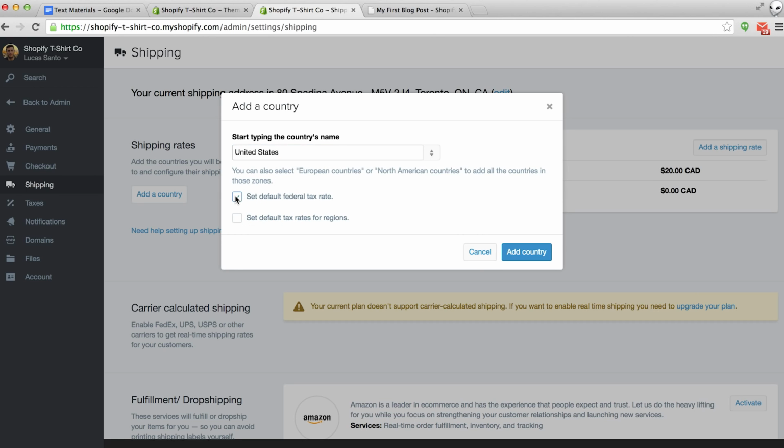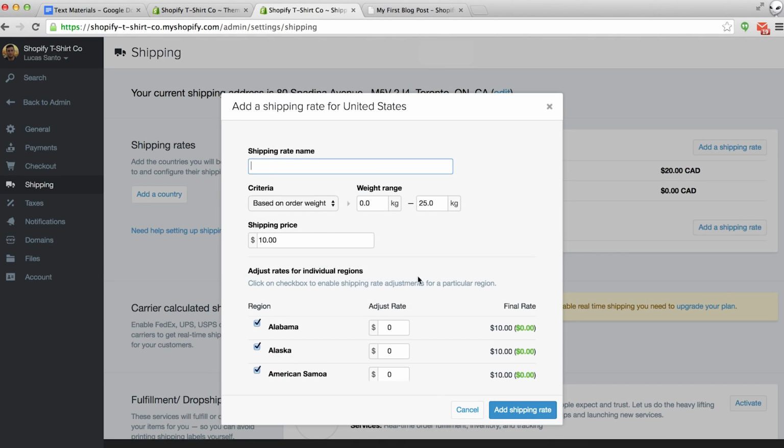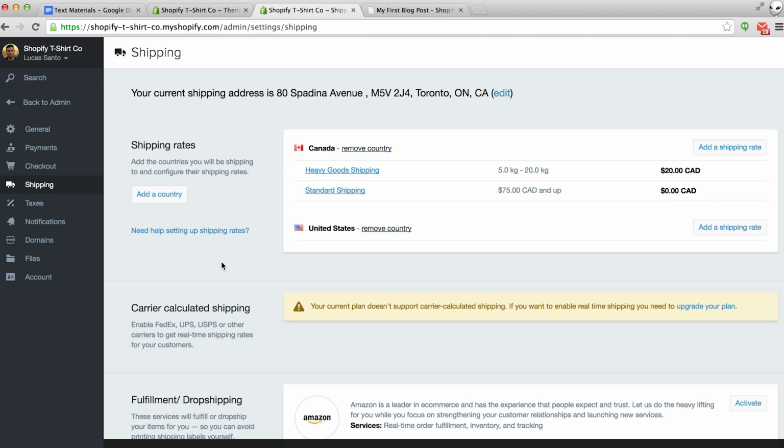I'll actually select to add the default federal tax rates and the default tax rates for the regions, and then select Add Country. From there, we can very easily edit and set up our shipping rates, much like we did with our Canadian rates. Okay, so we've added products, we've selected and customized a theme, added an About Us page, and set up shipping and payments.